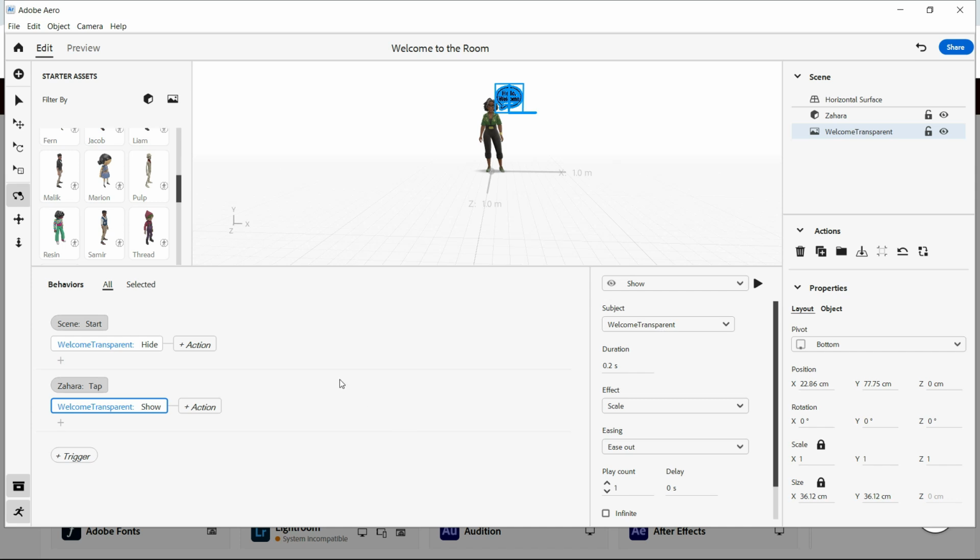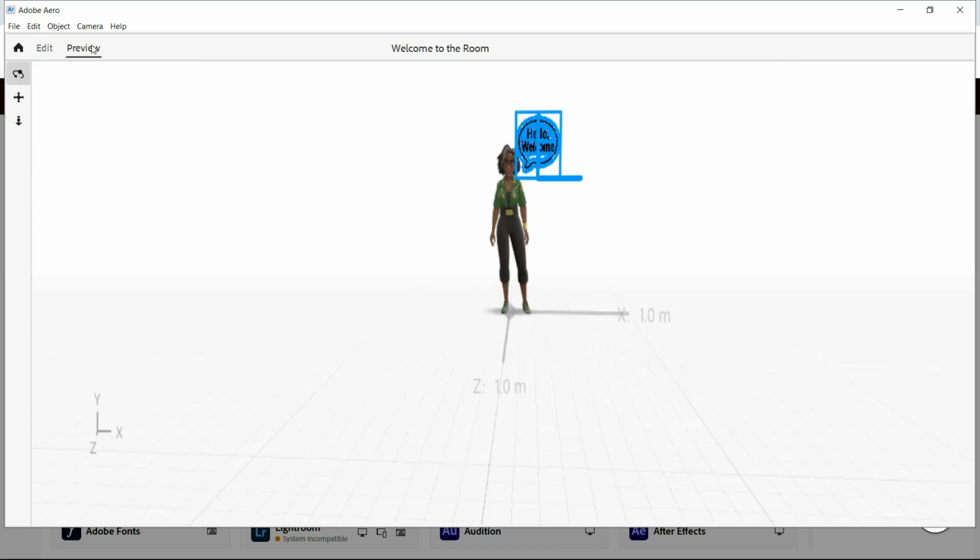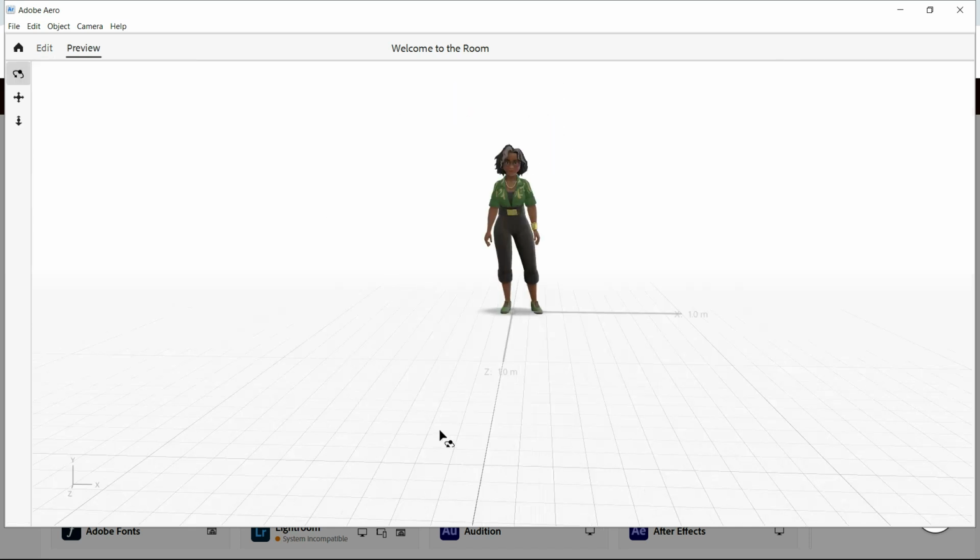And you can always test this out with preview. So let's click on preview, and now I'm in the preview environment. I'm going to click on Zahara, and there's hello, welcome. So now we've done our first action and trigger.